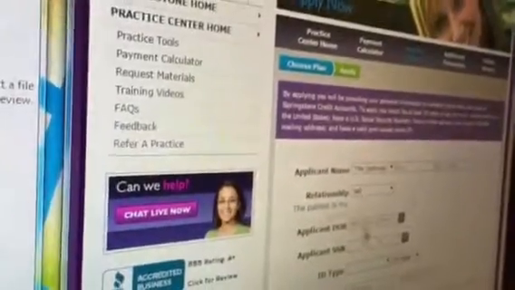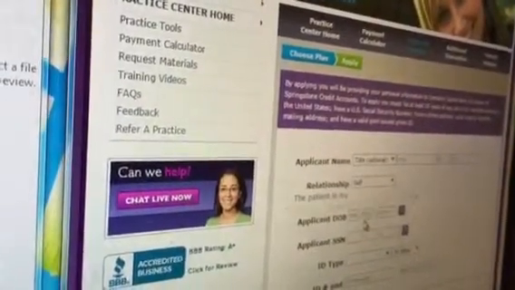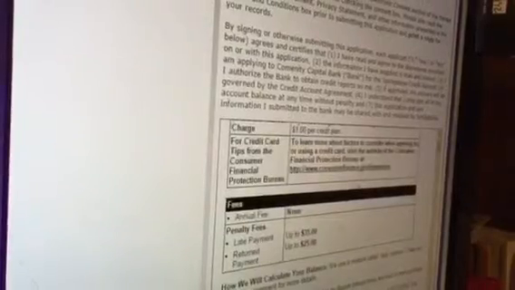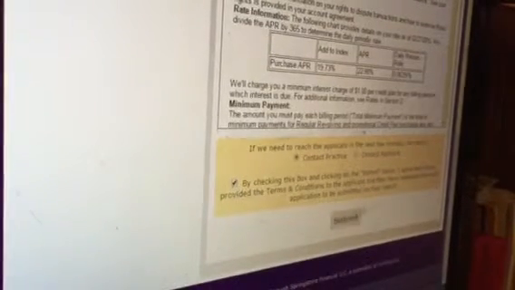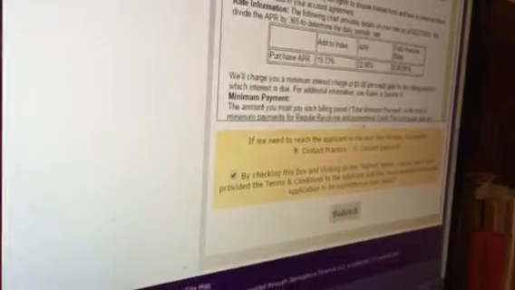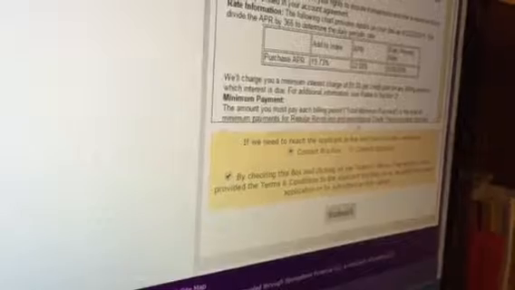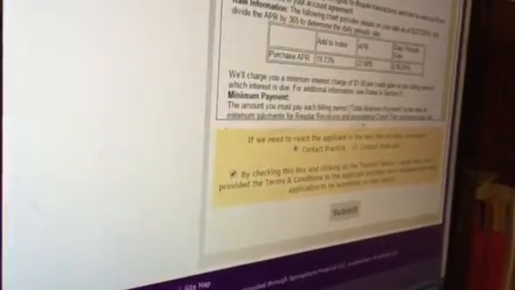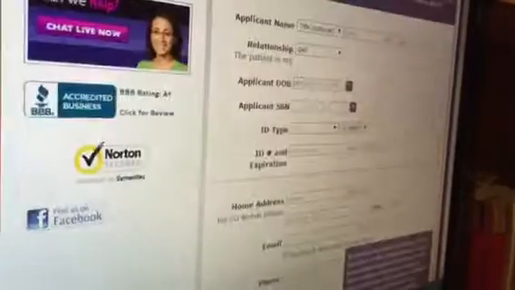You pretty much just put in everything that the patient has filled out on the worksheet paper, and put down the information, total gross income, and when it comes down to it, you want to press contact practice, and by checking this box, check to submit, and then submit. Once it's submitted, it will take around 5 minutes, and the insurance will let you know if the patient is approved or not, and then you can just let the patient know.